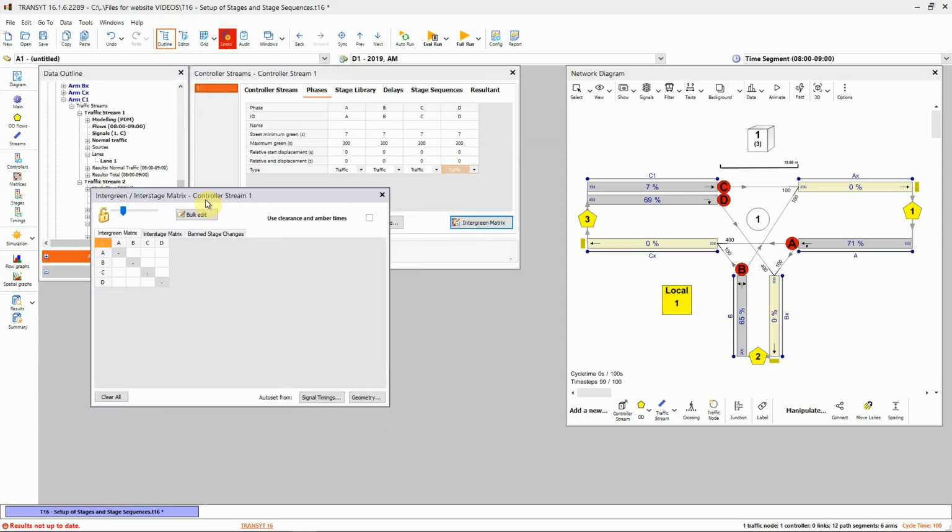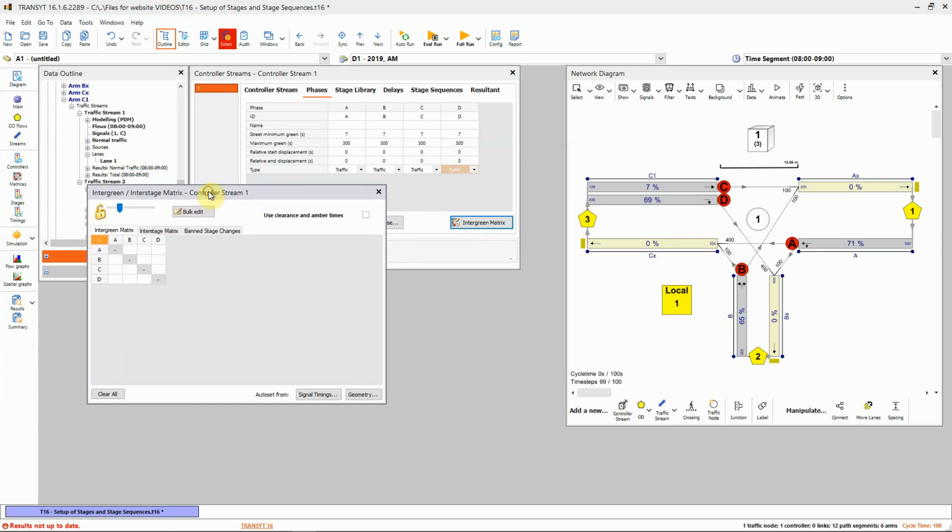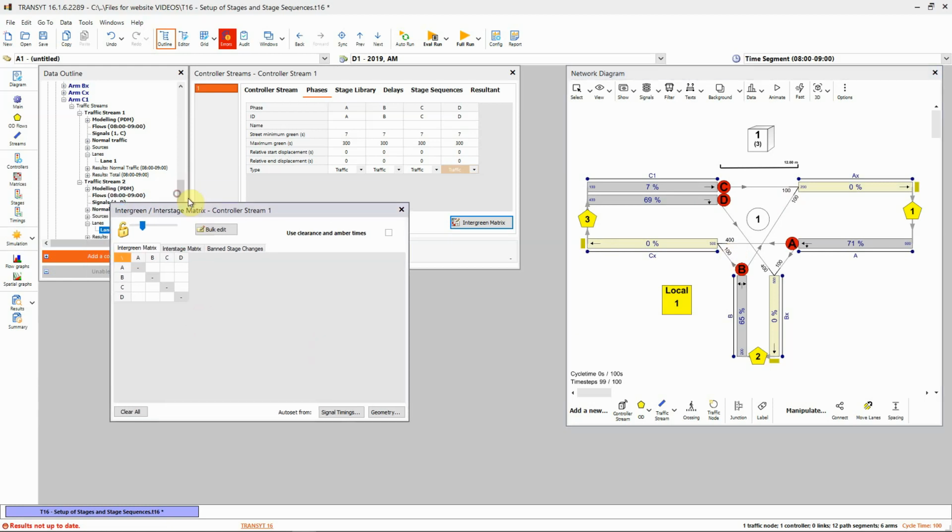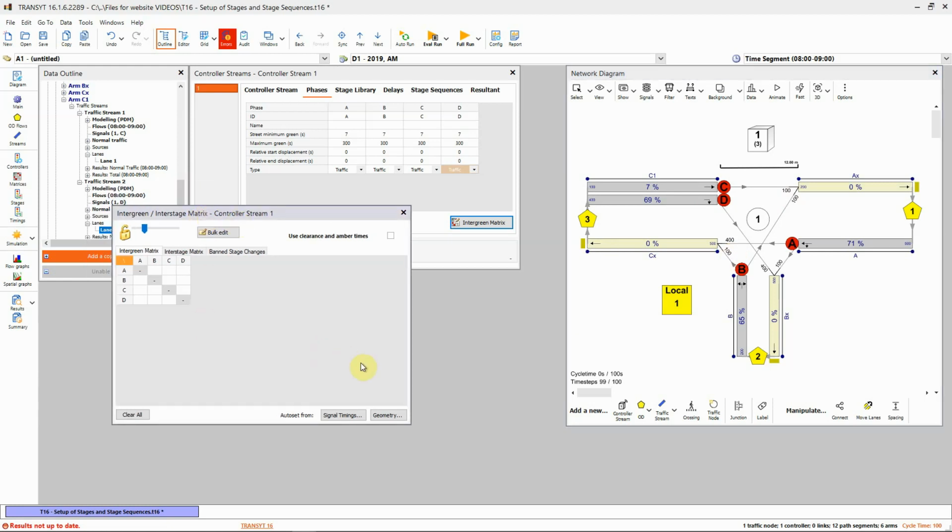At the moment the intergreen matrix is completely blank, but as you gaze over to the diagram again, you may notice there's a scale rule on here, and this is indicating that I've actually scaled this diagram. So in fact I can automatically calculate all the conflicts of this junction and the associated intergreens using a very useful feature within the intergreen matrix. Going down to the very bottom corner here where it says geometry, I can select that.